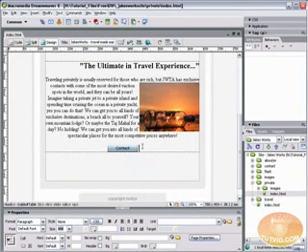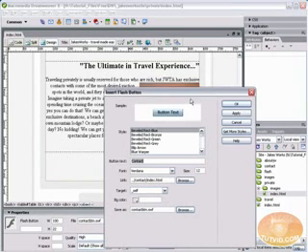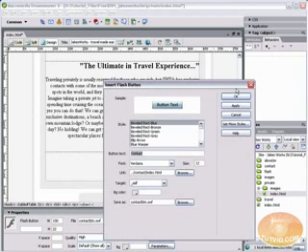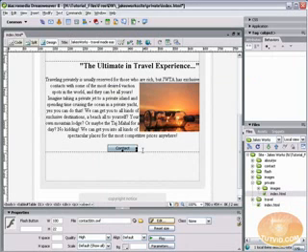Okay, now let's take a look at editing these buttons. It's actually pretty easy to edit Flash buttons. It's pretty much just a matter of double-clicking the Flash button, or down here in the Properties panel, I should say, hit Edit. It brings up the Insert Flash Button dialog box. So it's really easy to edit these buttons once you place them in.